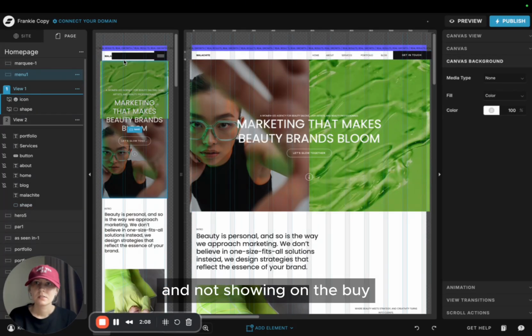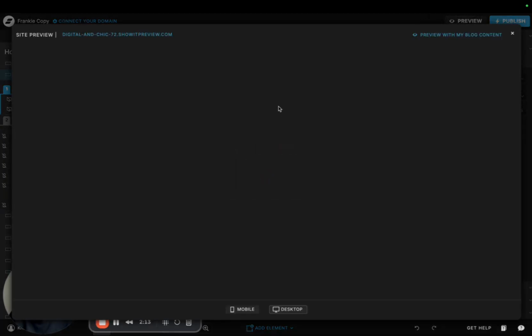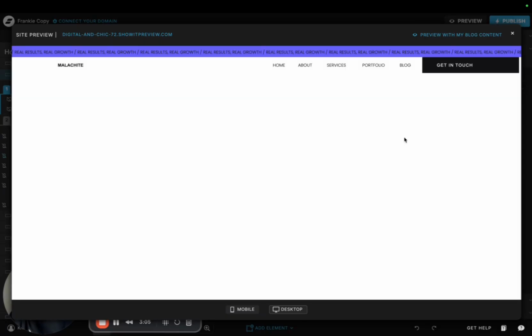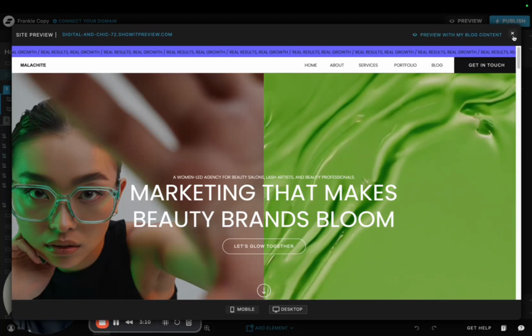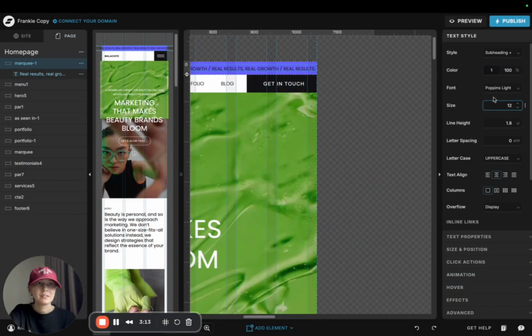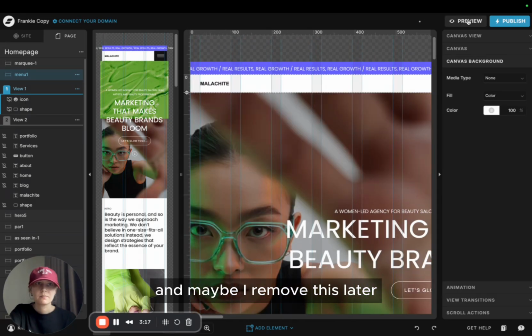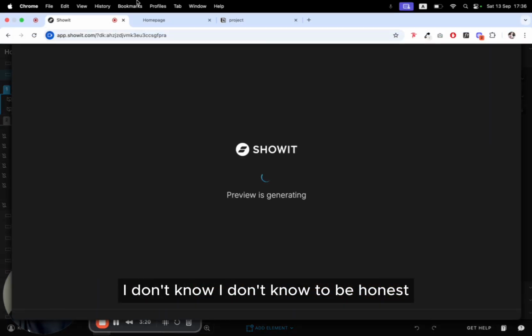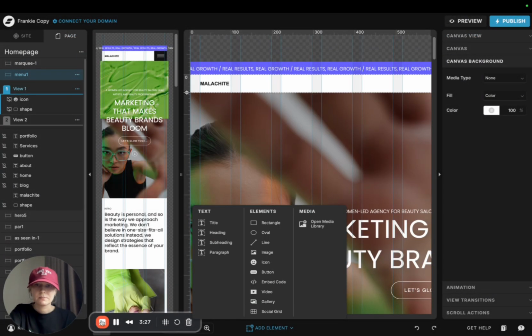And not showing on mobile. Okay, let's make it white, by the way. And maybe I remove it later. I don't know, to be honest. Okay, let's check.